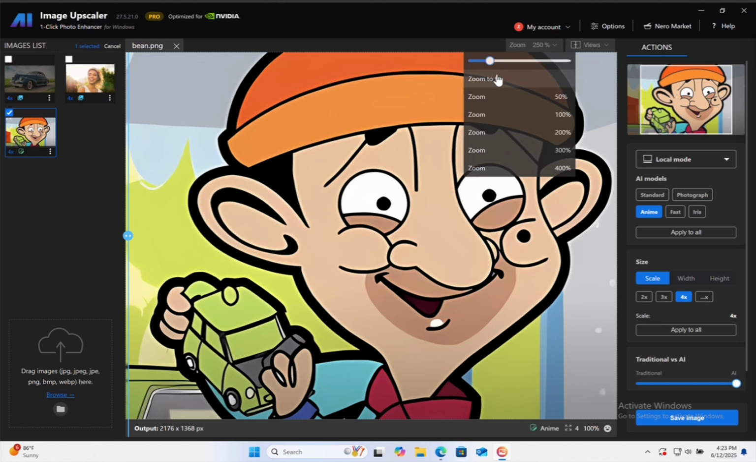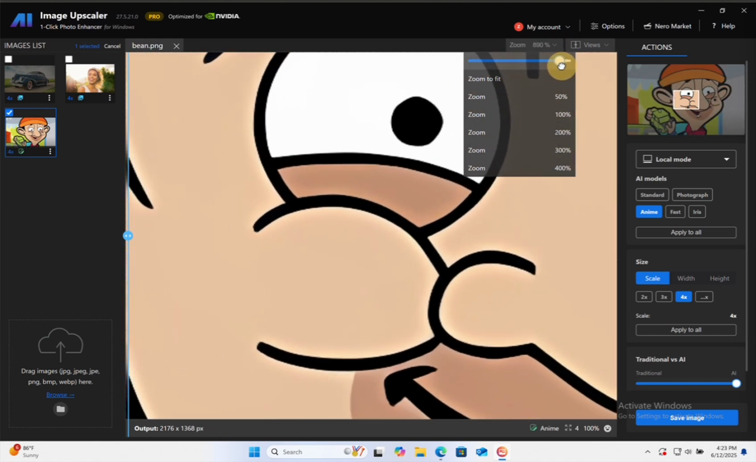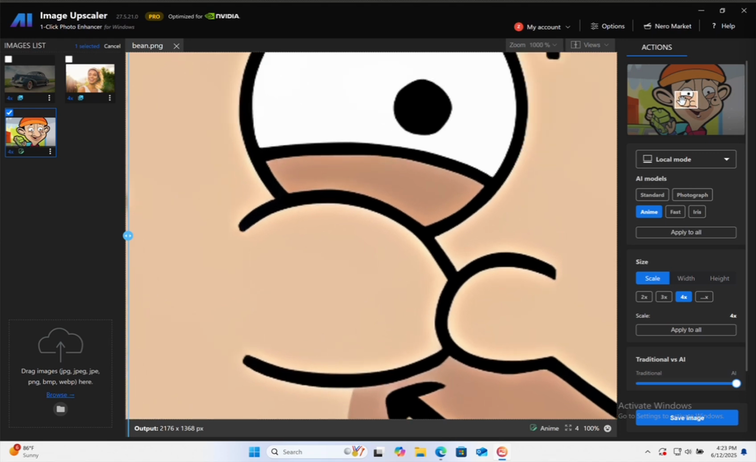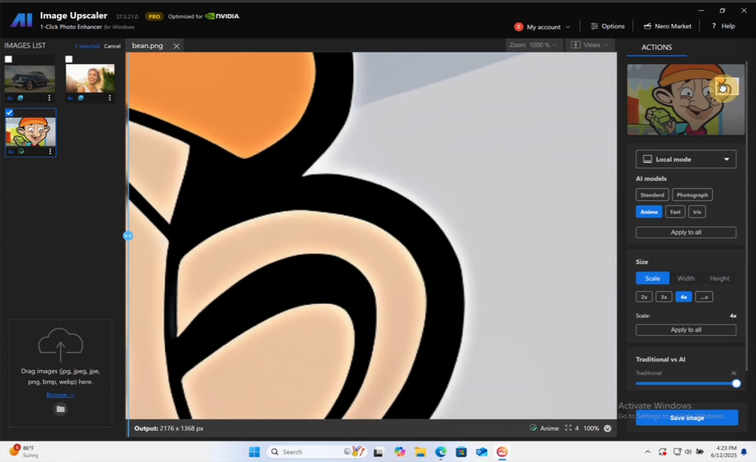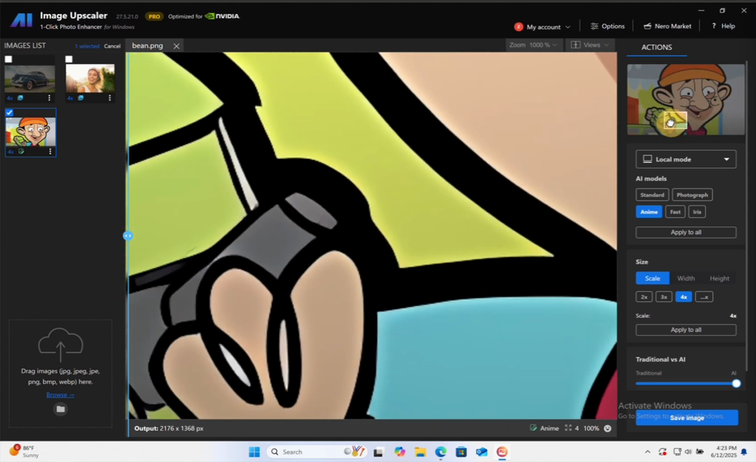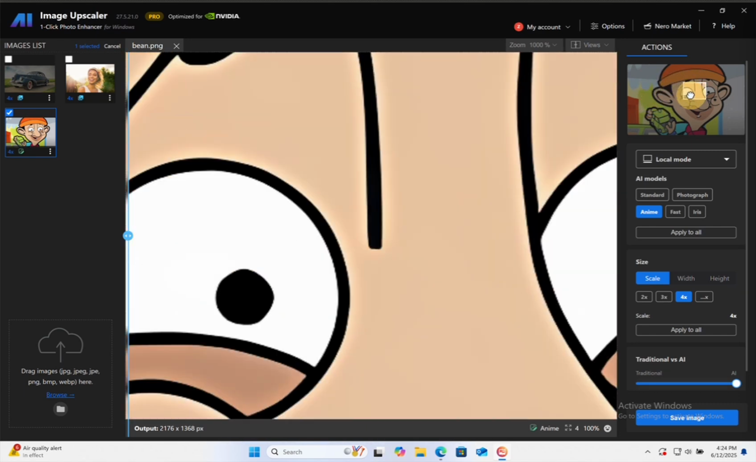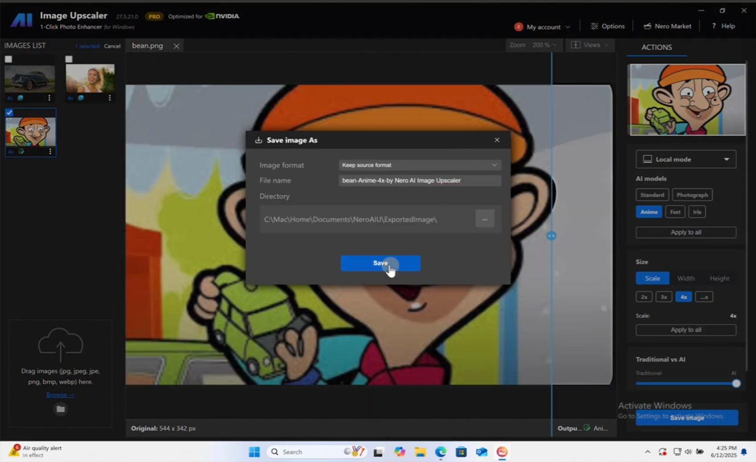So let's look at it much closer. So let's zoom in even more. So this is that image zoomed in to almost 1000%. And if we look at all the different parts of that image, we have his hat, we have his ears, we have that truck. Every single detail here has been filled in by Nero's AI image upscaler. Now, if you're happy with the upscale, you can just click Save Image on the bottom right and click Save.